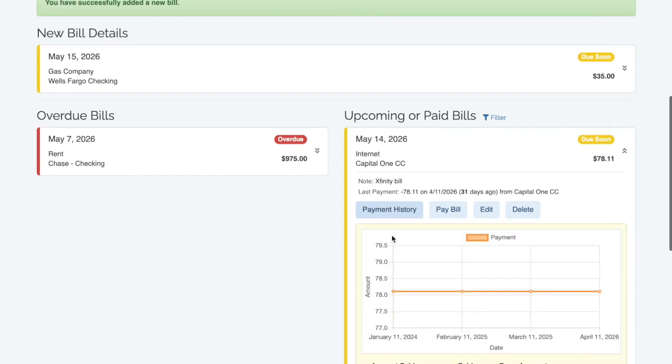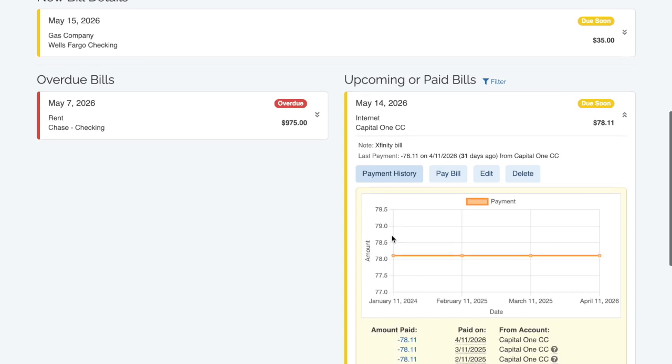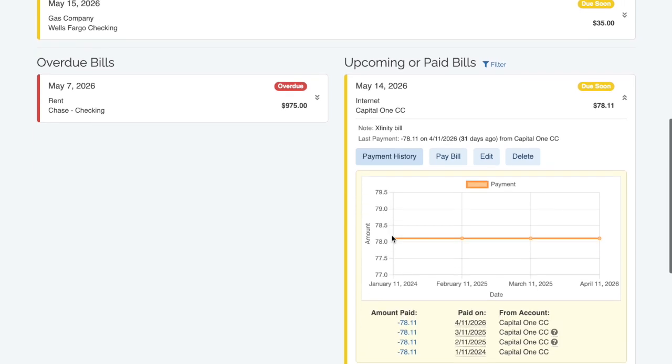Since this bill doesn't fluctuate each month, the report isn't very interesting. For other bills, like electric or gas, it will show you trends over time and whether you've been spending more or less. Next is the Pay Bill option.